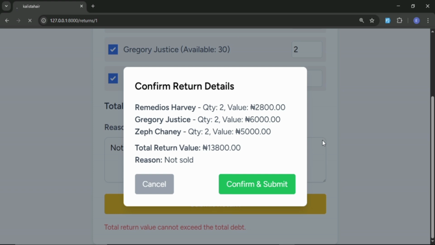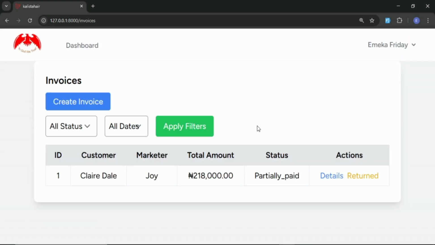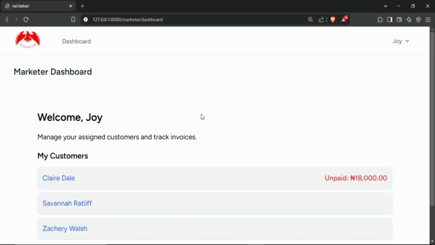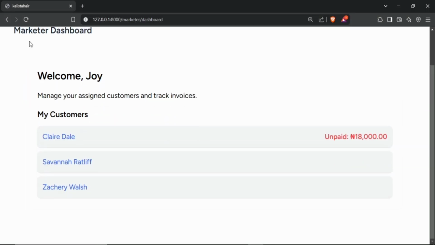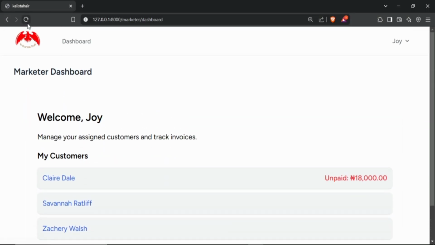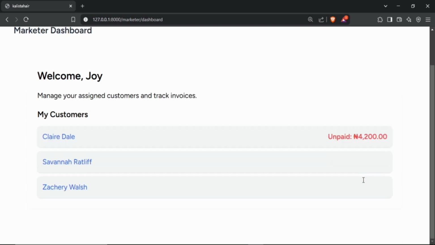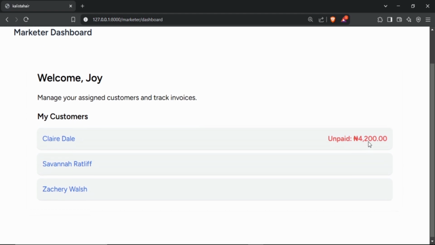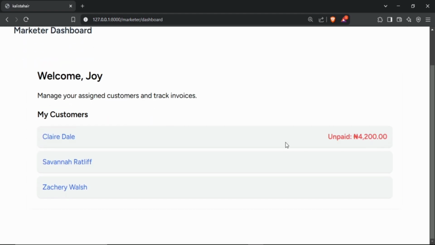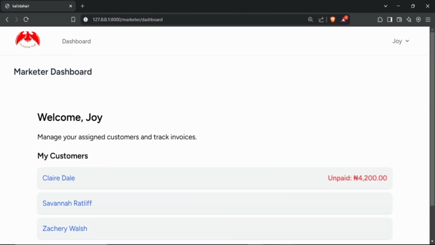So let's submit. You confirm this, and right now, if you check the marketer's dashboard, for instance, let's check the marketer, refresh, you now see that the amount of the goods returned has been deducted from the unpaid balance. So the customer will not have to pay for the goods he returned. Okay, so this is how this works. This is a very, very powerful application.